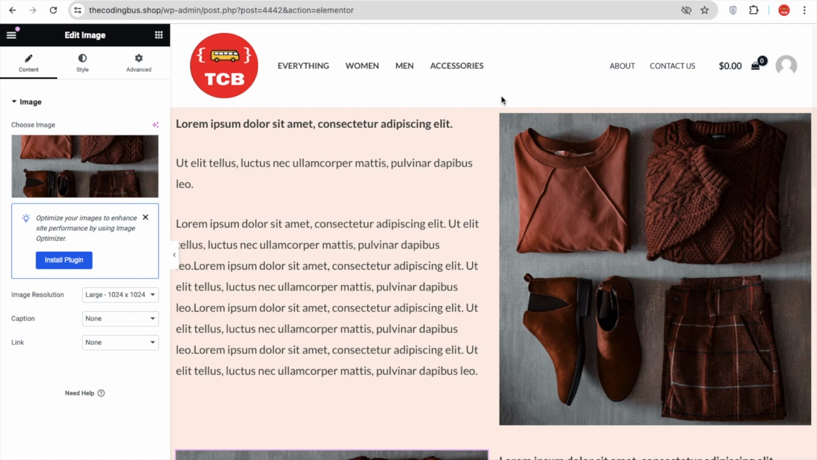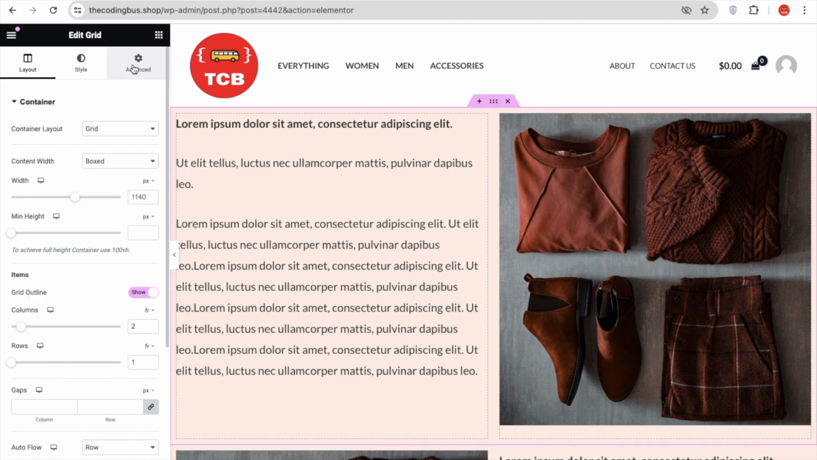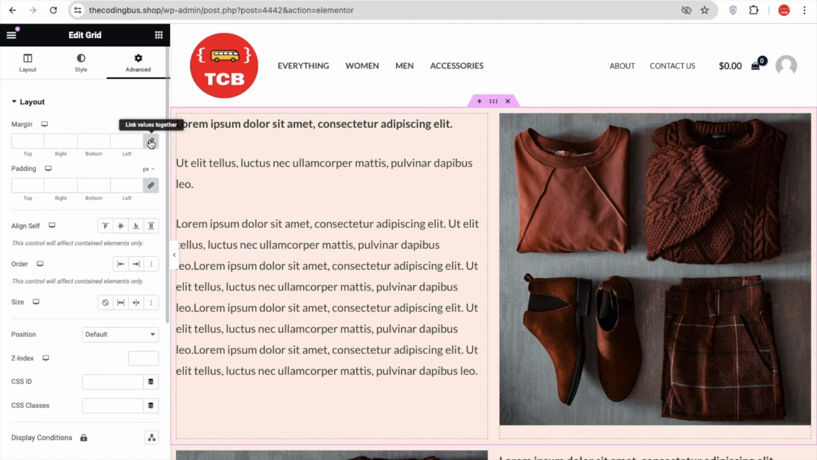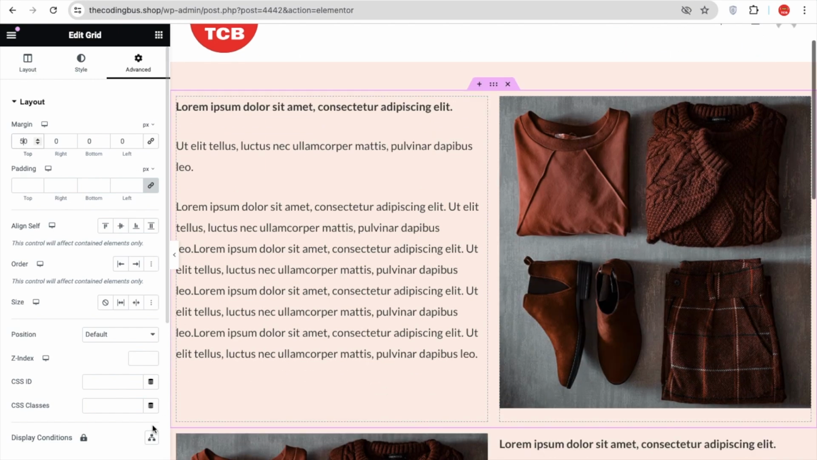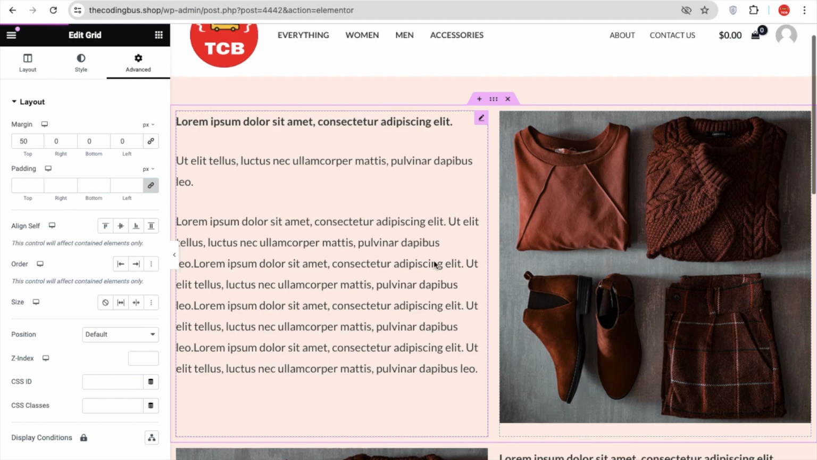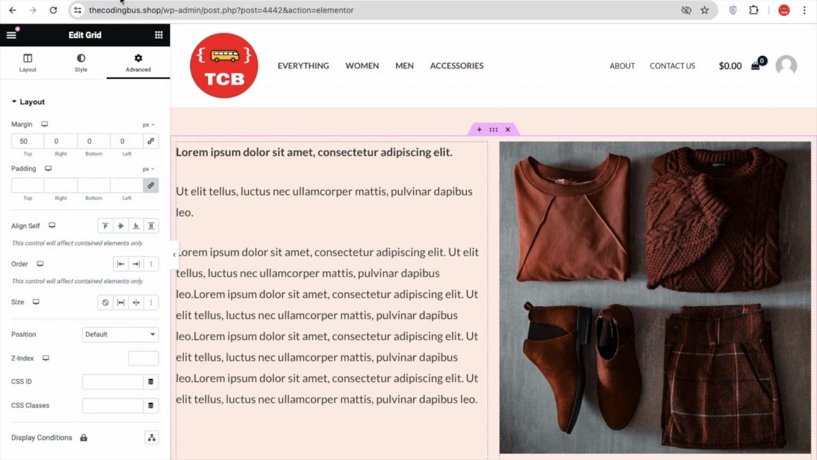You can make some margin also in this page. Click on this, click on Advanced and you will see the margin. Just unlink this and set the top margin to like 50. Fantastic. Let's publish this page and I'm going to add that page to the menu. So how can I do that? Let's go to the dashboard of our website.